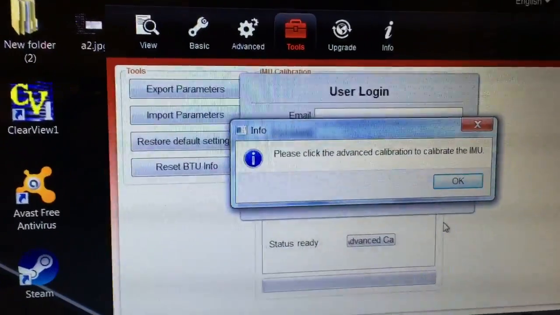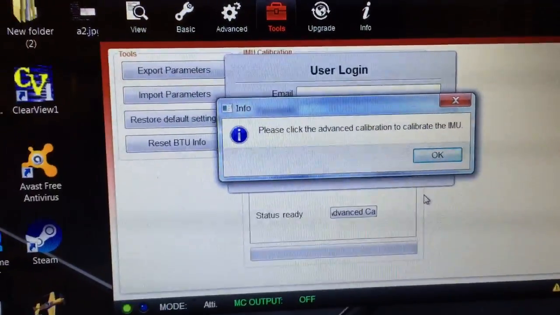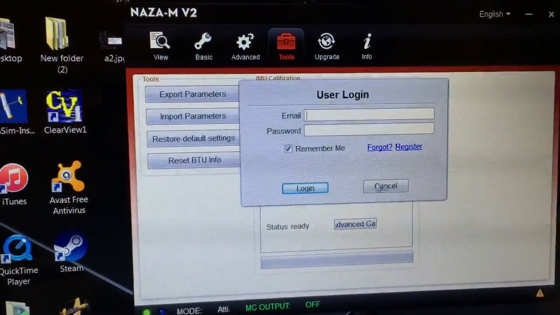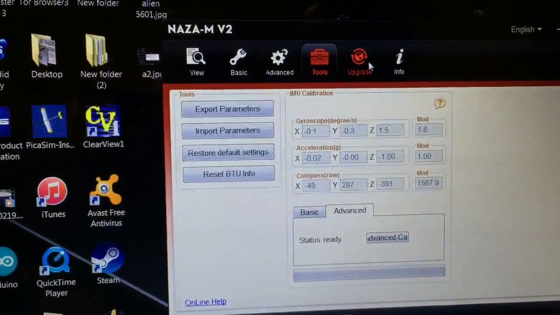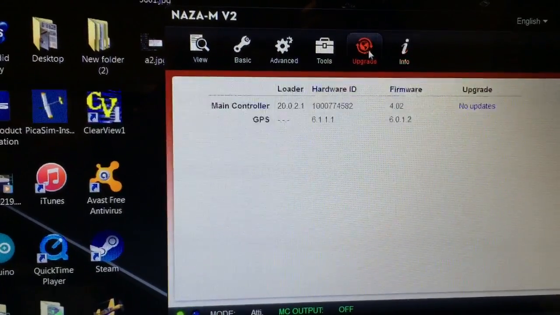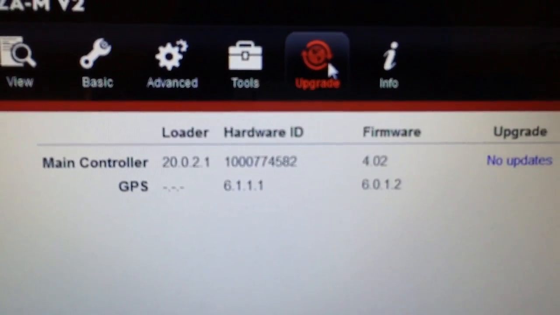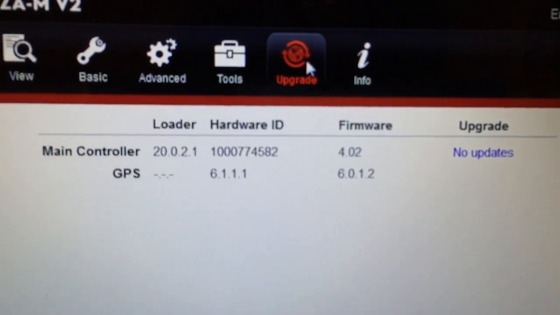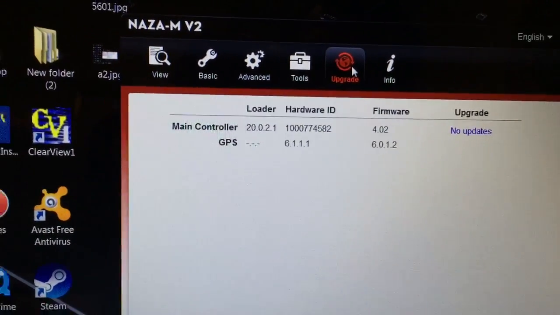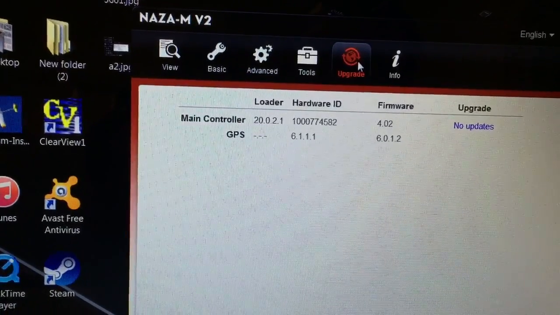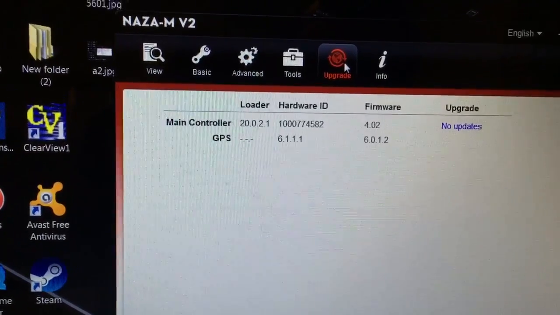It's telling me to do an advanced calibration of the IMU. So I'll do that shortly, but let's just click away from there. And what I'll do is I'll show you that it is actually showing you that the firmware is now 4.02. So the upgrade was successful. And this is the fourth unit that I've done this with, and I've test flown the first three and they just fly beautifully. It doesn't have that drift problem anymore.